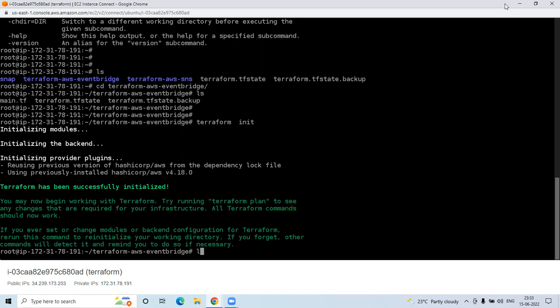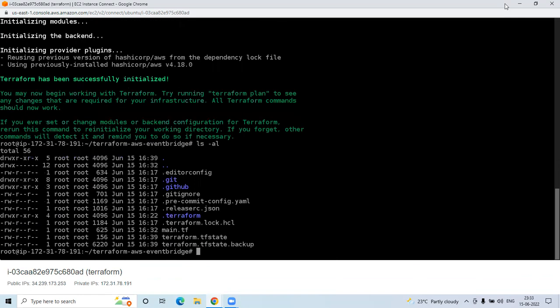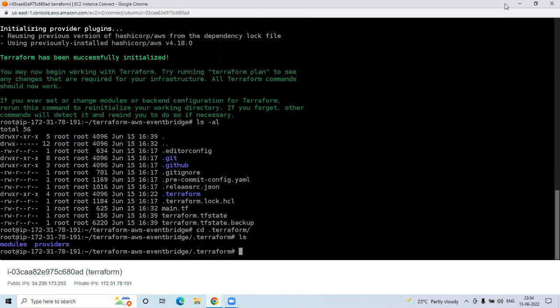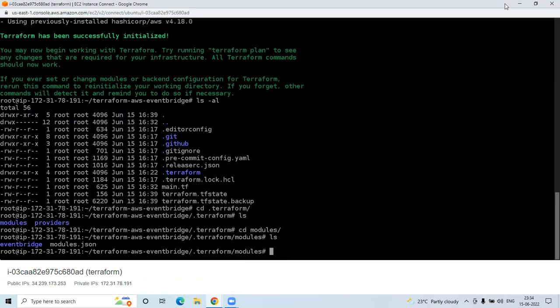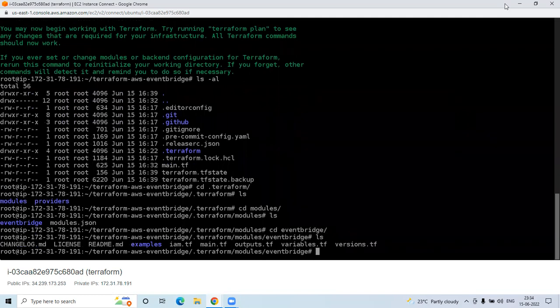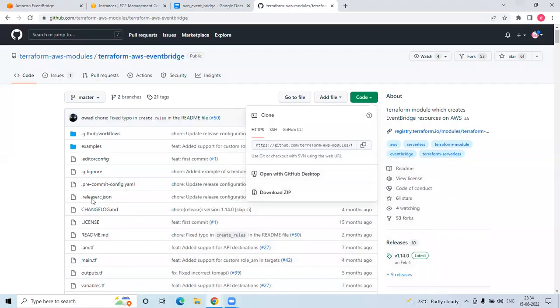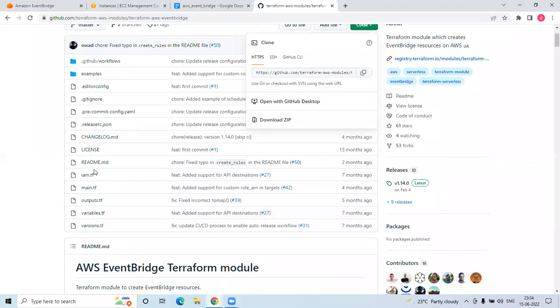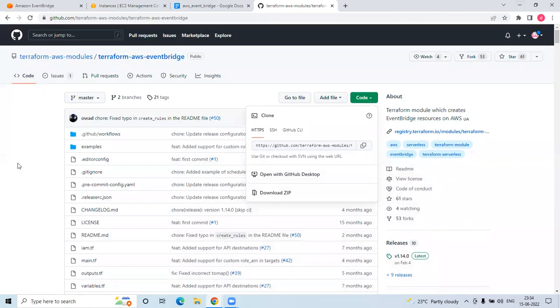So if you do ls -al, you can see the .terraform folder. Go to .terraform, then modules, then the EventBridge module. In this EventBridge module you can see the same code: iam.tf, main.tf, outputs.tf, examples, versions, changelog.md, about nine files. I think the same files. Terraform init pulled it down from here itself.